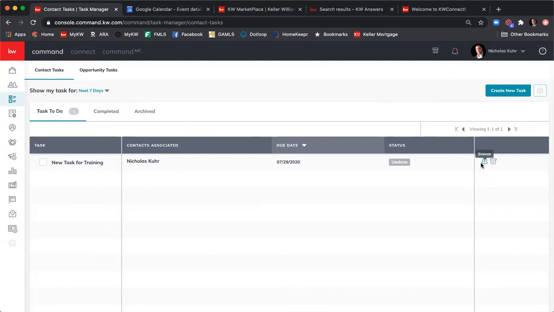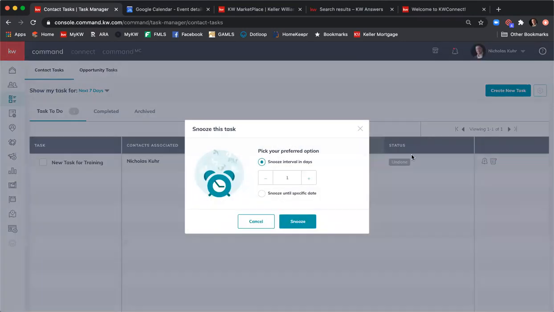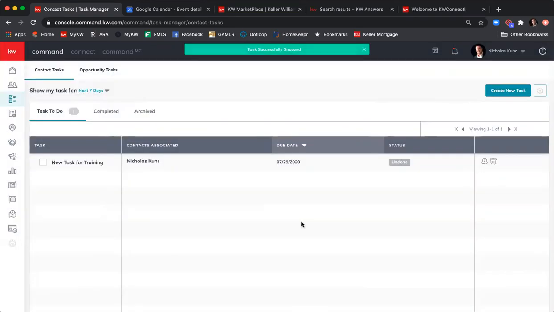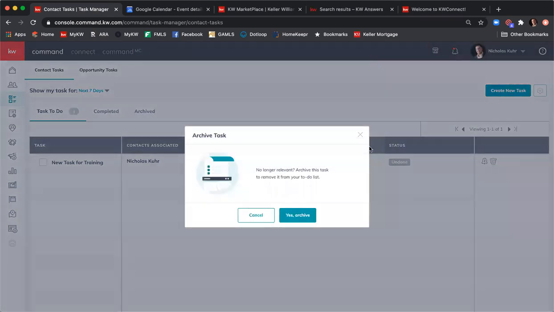I can come over here to the right-hand side and I can click snooze. And this can snooze for up to however many days I'd like. So I can snooze it for 2 days, and that'll make it due on July 29th, and then click snooze. I can also delete it. I can archive it.